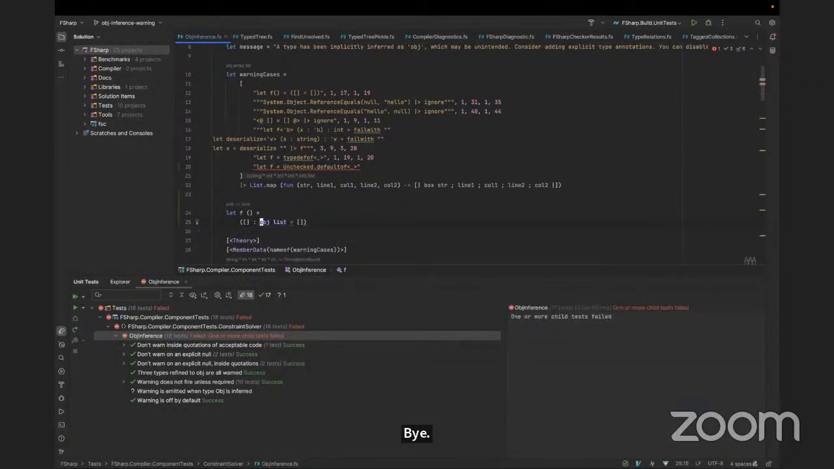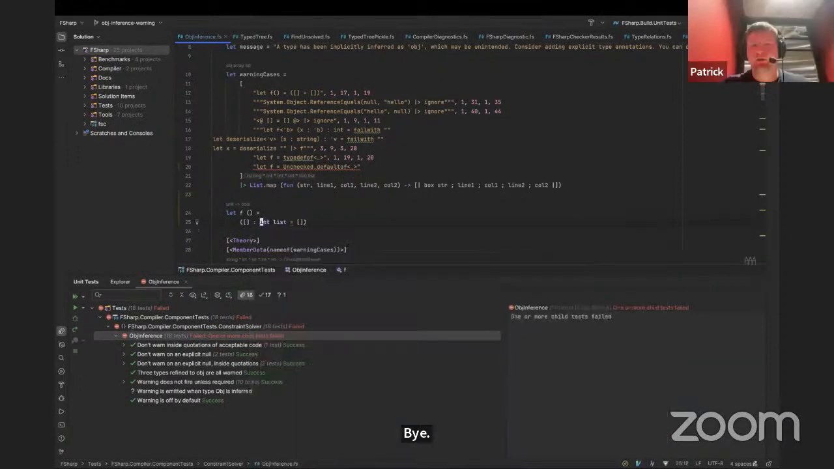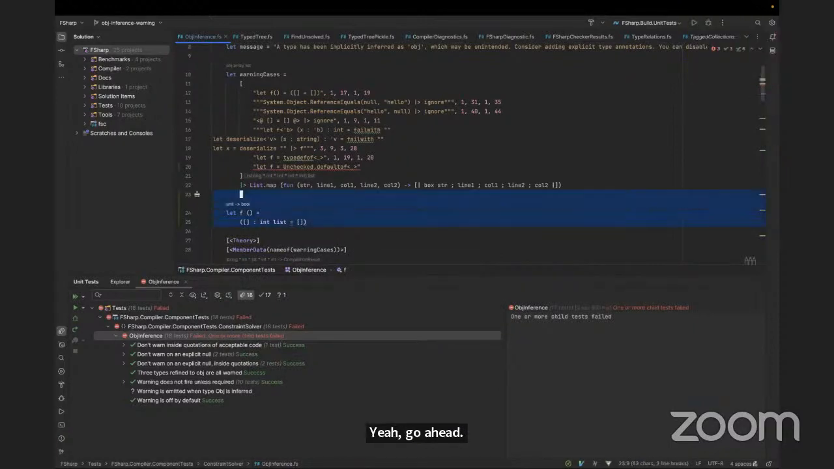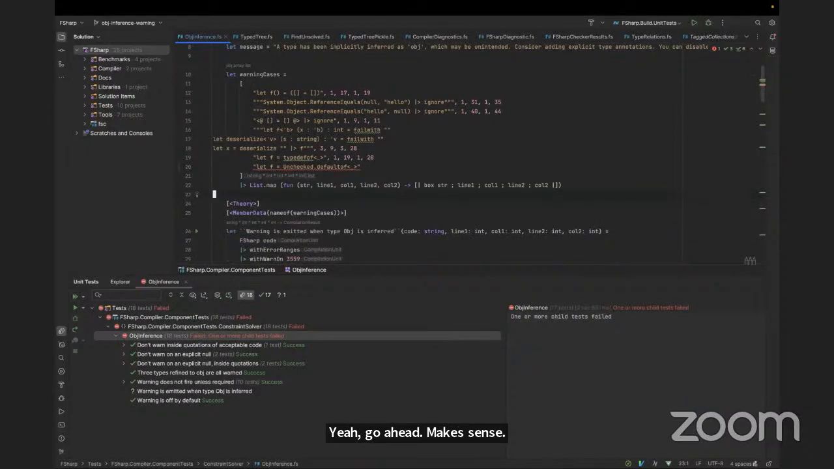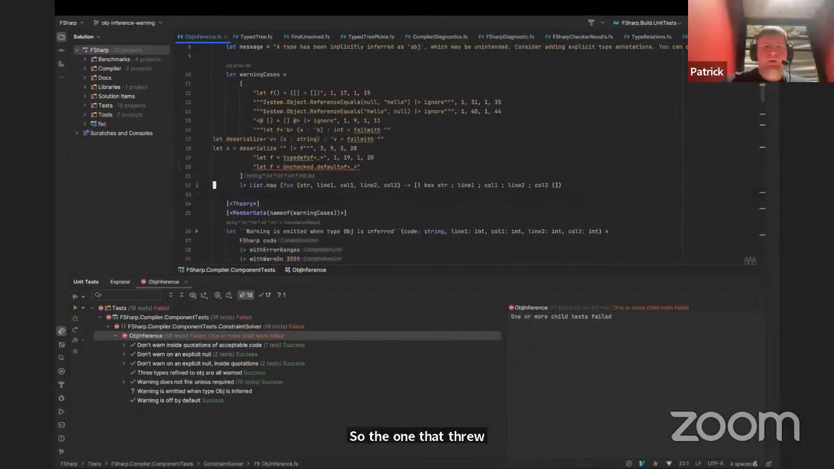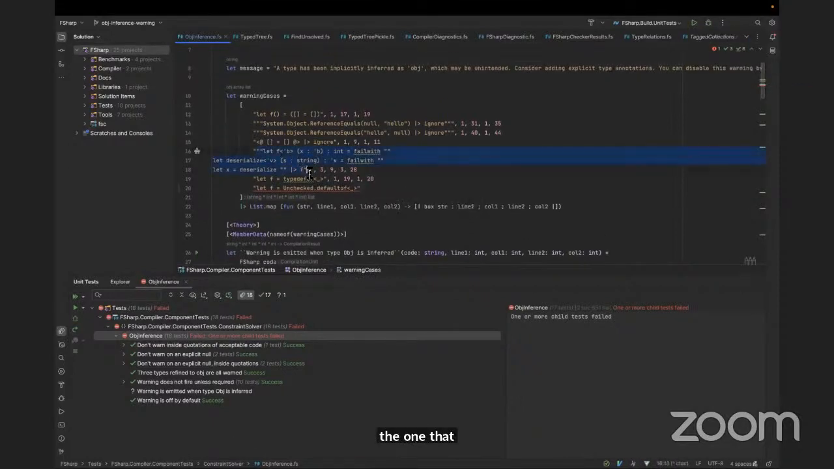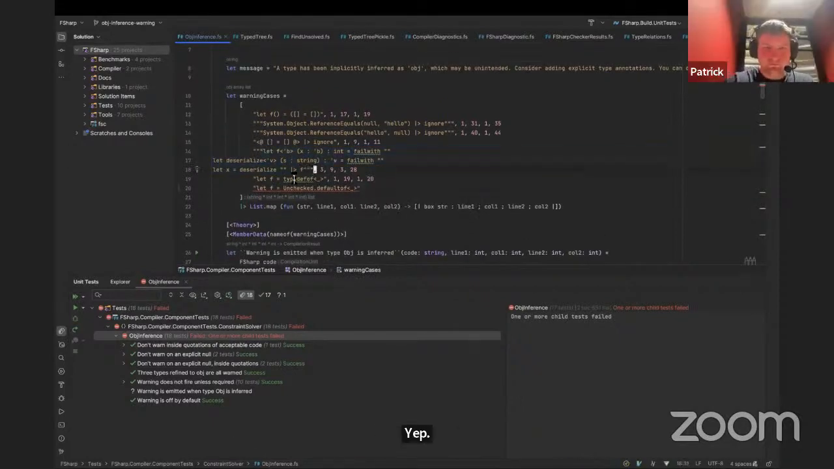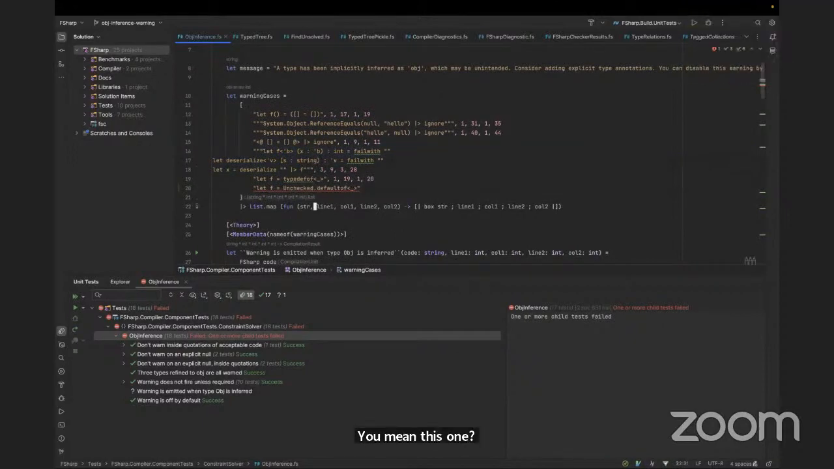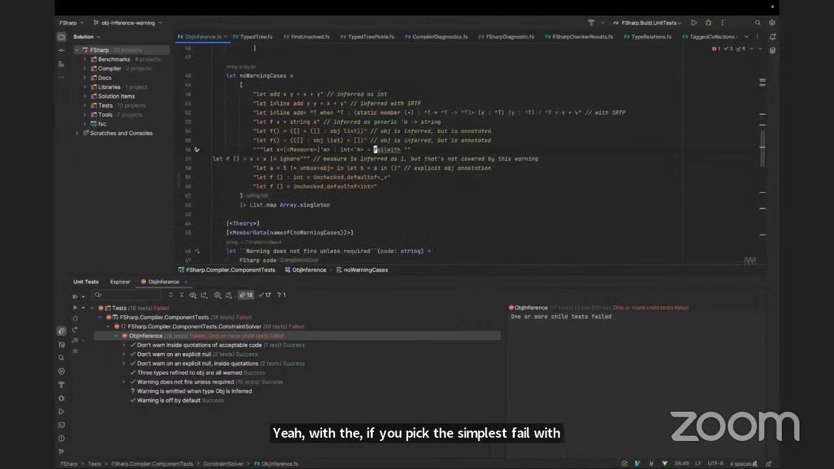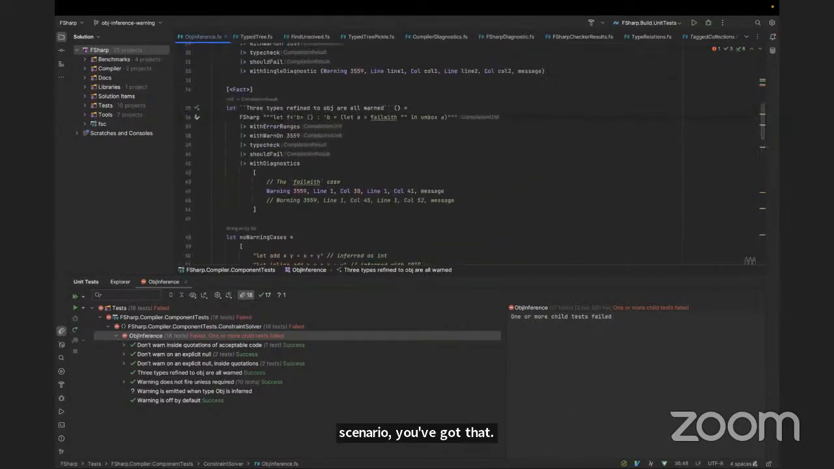Got you. But it would similarly compile if I did this, but no longer would this trip my warning, because now I've specifically said you've been pulled away from obj. Makes sense. So the one that threw me off was the fail with. Yep, that's the one that really confused me, actually. You mean this one? Yeah, with the fail with, if you pick the simplest fail with scenario you've got there, where does the null inference come from in here?